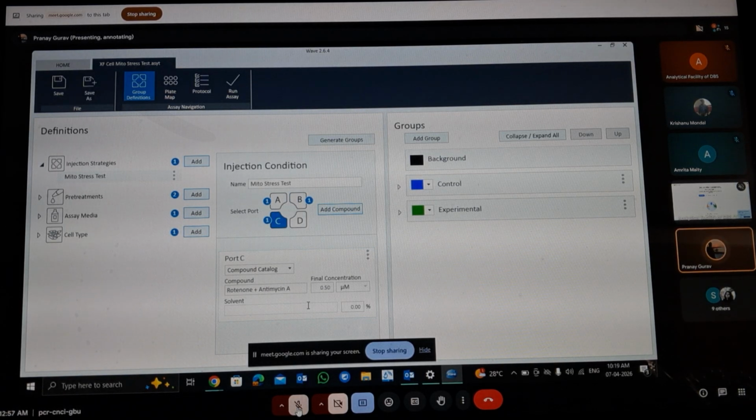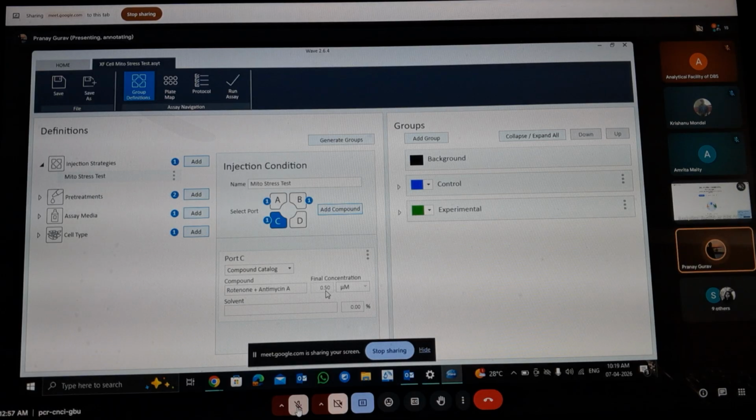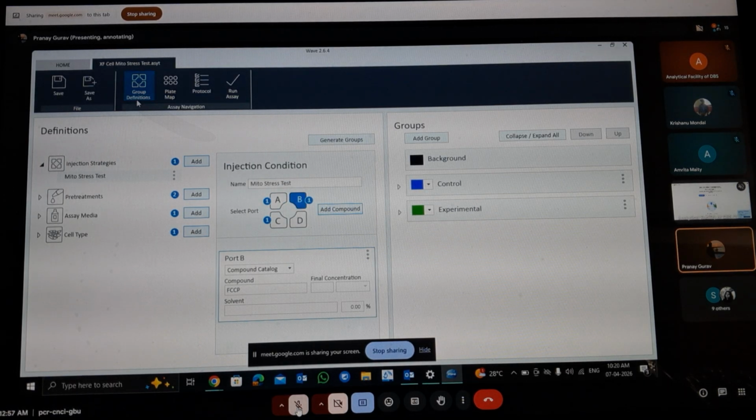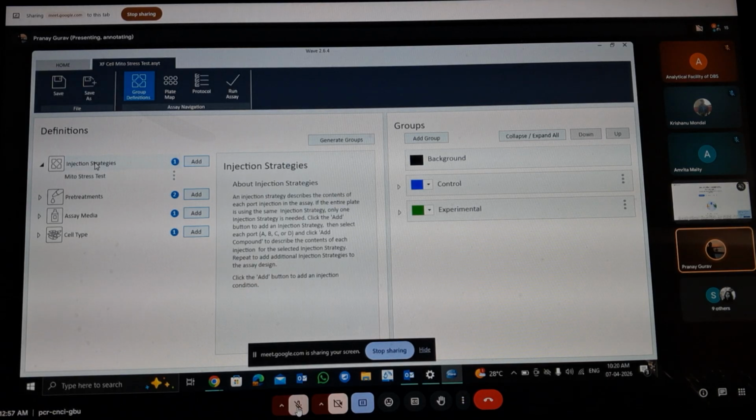And similarly, rotenone antimycin has a fixed concentration. You don't have to do any kind of optimization here. A 0.50 micromolar concentration is suitable for all different conditions or all different samples. So, when we are going for group definitions, first what we have to design is our injection strategies.